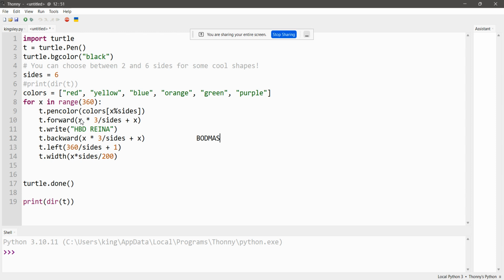The first one that will come will be what? 0. Okay, so 0 times this, so now we're going to 0 here. Then the next one will be what? 1. So 1 times 0.5 will be half, right? Then plus 1 will be what? 1.5, right? Yes. Okay, so that is how it's going to do.